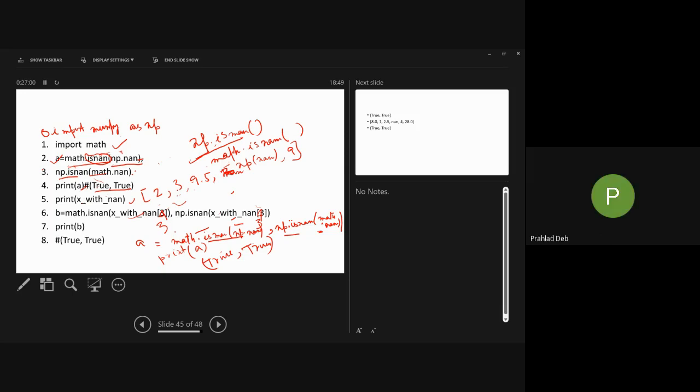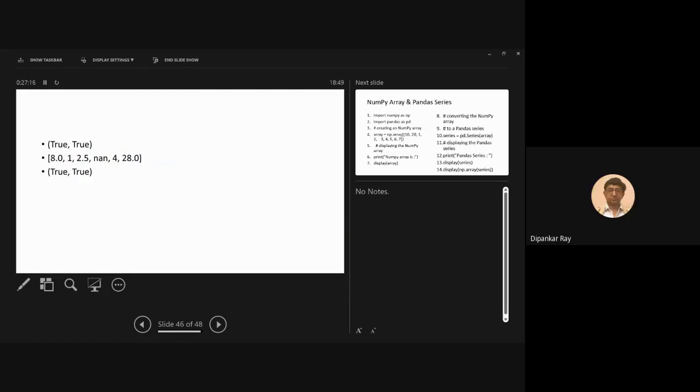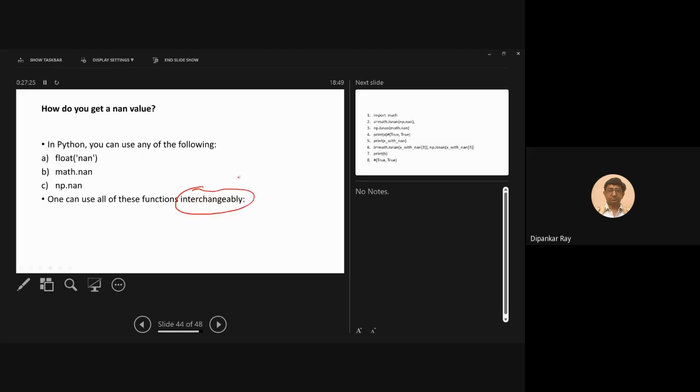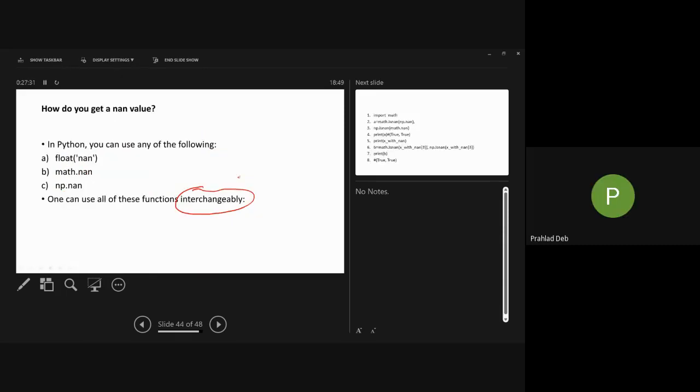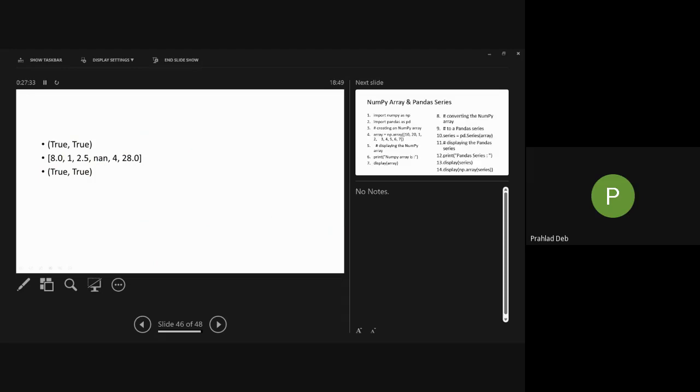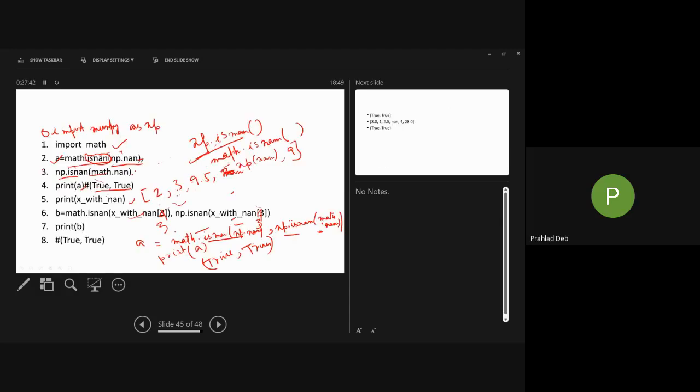Sir, can you show the next slide? This one. So just see, here I have not shown you X with NaN. This is a variable. This variable contains 8, 1, 2.5, NaN, 4, and 28.0. So NaN is the not-a-number value. So here I have tested it.